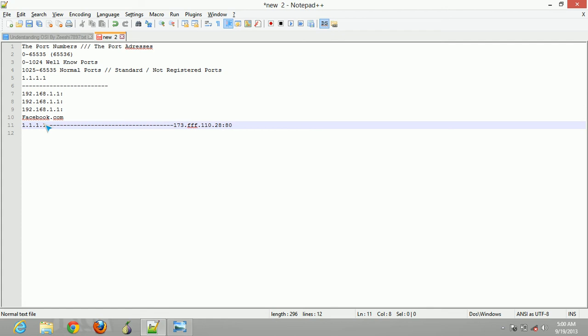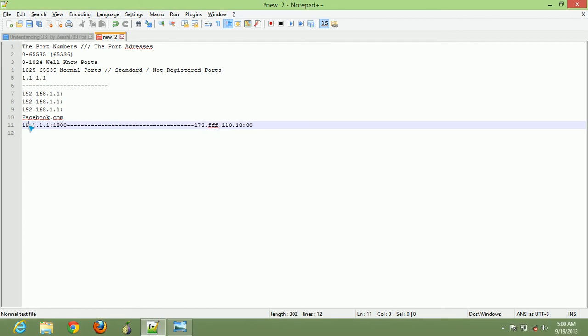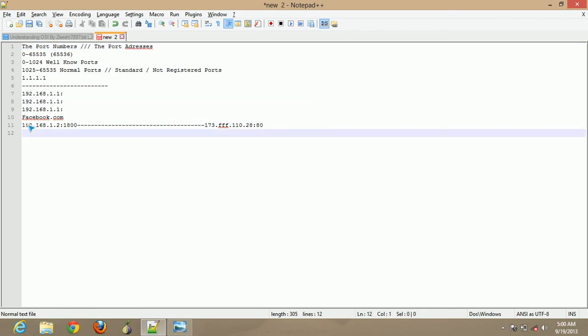So basically, getting the concept, it assigns me any port number not included in the well-known ports. That might be 1800. 192.168.1.2, that's my host connecting, and it's giving me responses back at my port 1800. That's not a well-known port, so it can be anything.